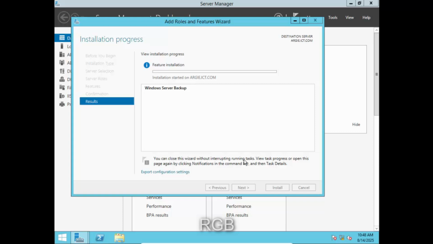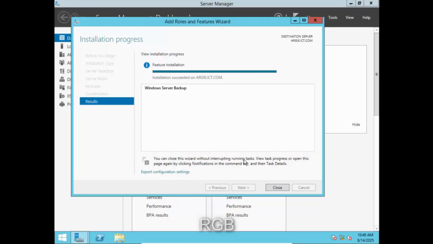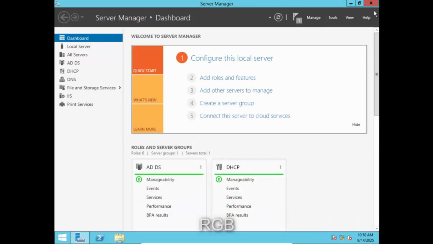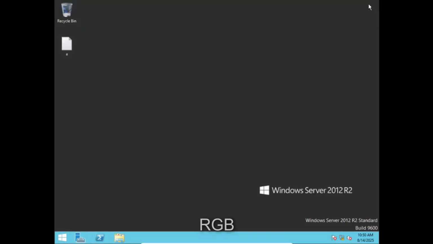until the PC restarts. Okay, click close. Close. Then let us wait until computer restarts.